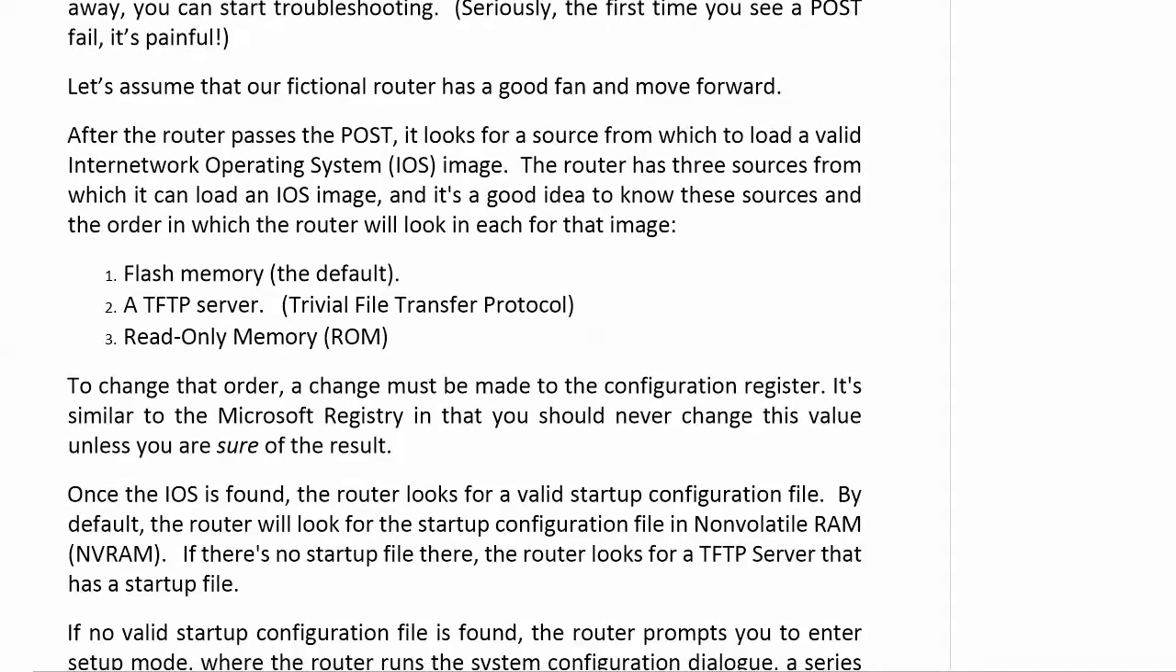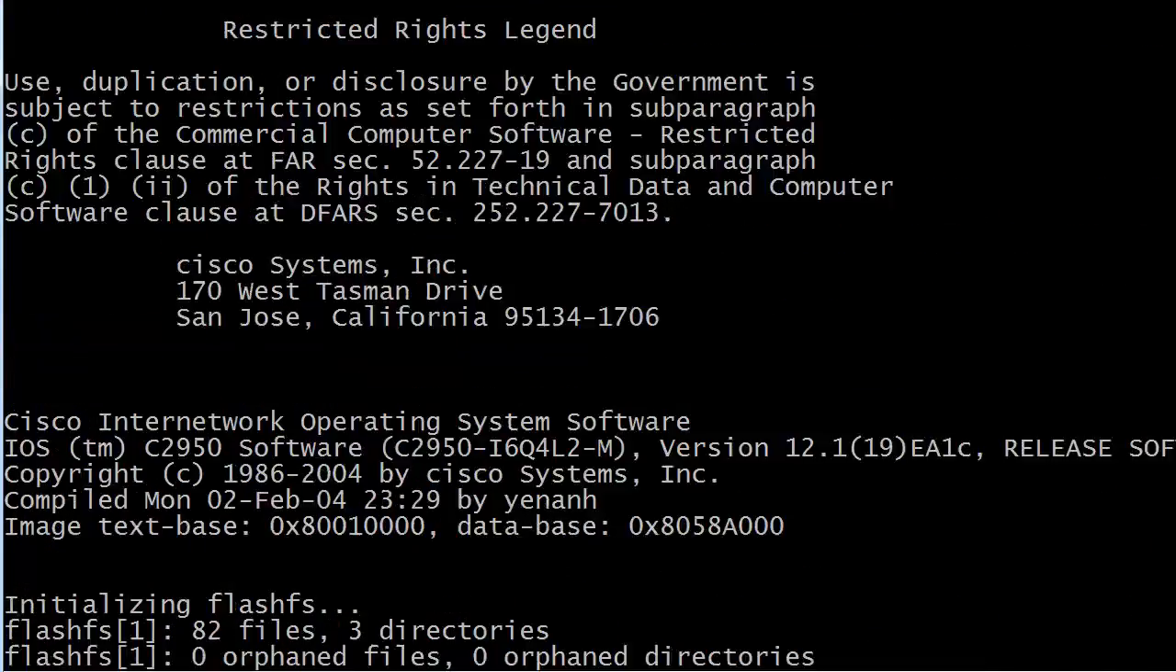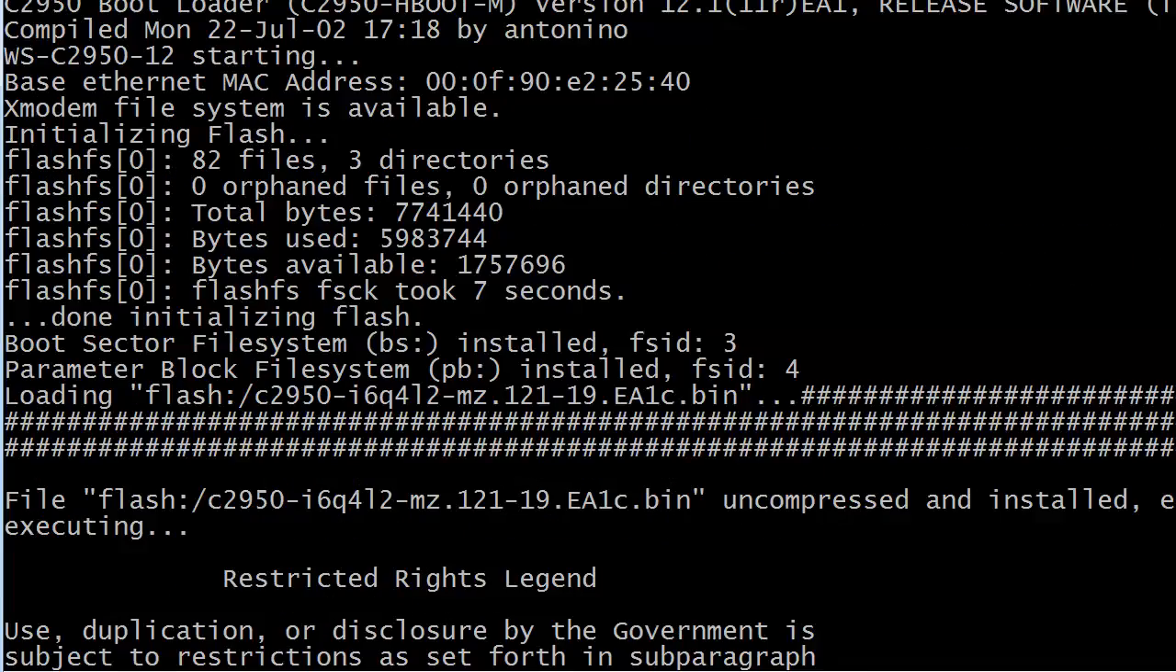Now, after the router passes the POSTs, it looks for a source from which to load a valid IOS. And we saw that as well. Let's go ahead and bring that up one more time. Up here. And here it is, and it starts saying loading flash. Now, all these numbers actually mean something, but we don't have to go into that yet here at the CCENT exam level, thank goodness. So we've got loading flash. Here's the file it's loading. And it said loading flash, so that's where it's loading the file from.